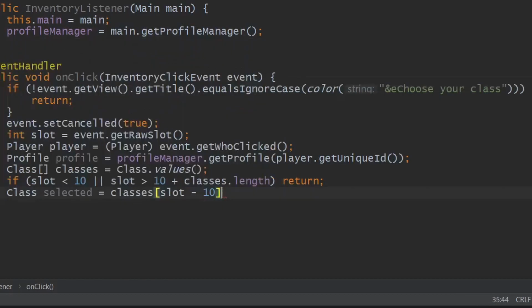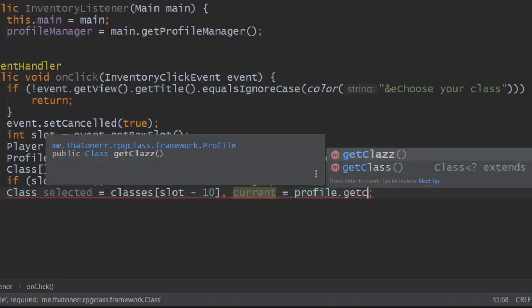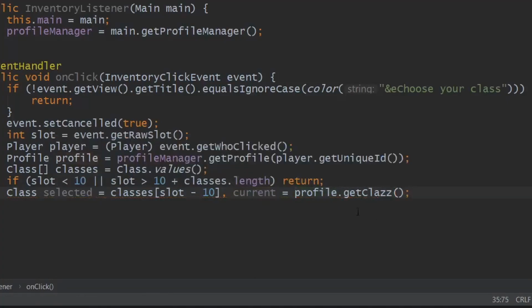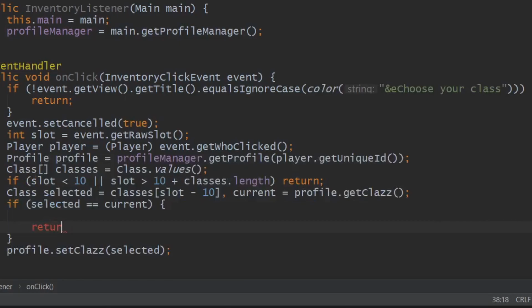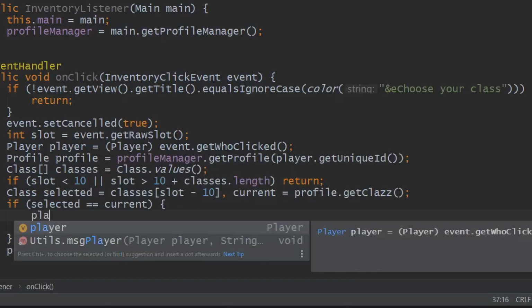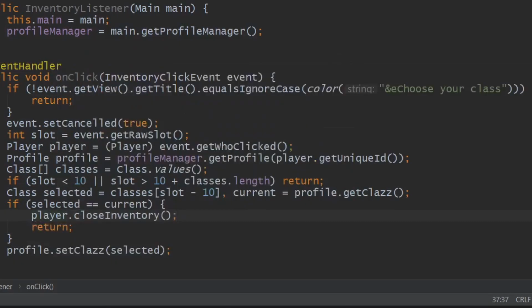And then we also need what class he currently is. So we do current equals profile.getClass. So current can be null. So if he selects a new class, we're gonna want to do profile.setClass equals whatever class that is selected. But if the selected class is equal to his current class, then we don't want to do anything, and we'll just do player.closeInventory.